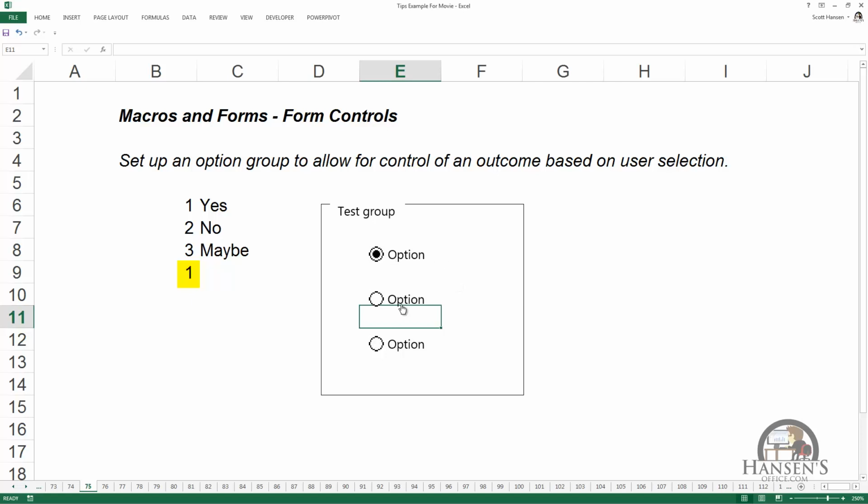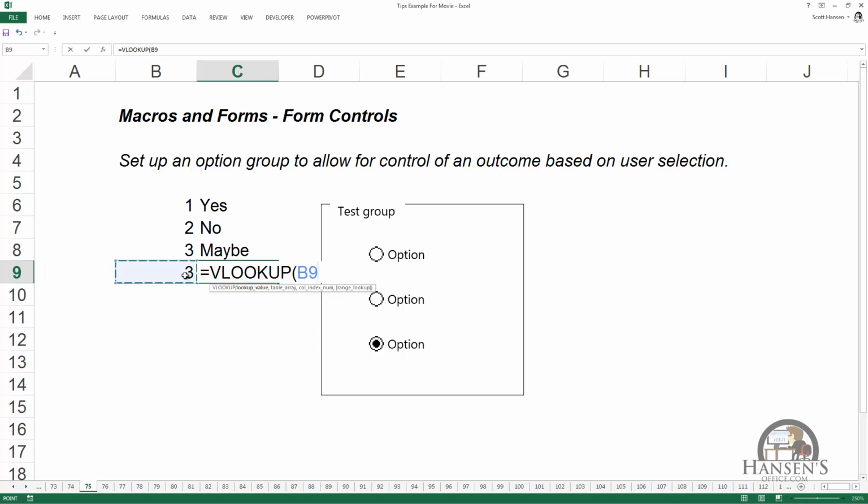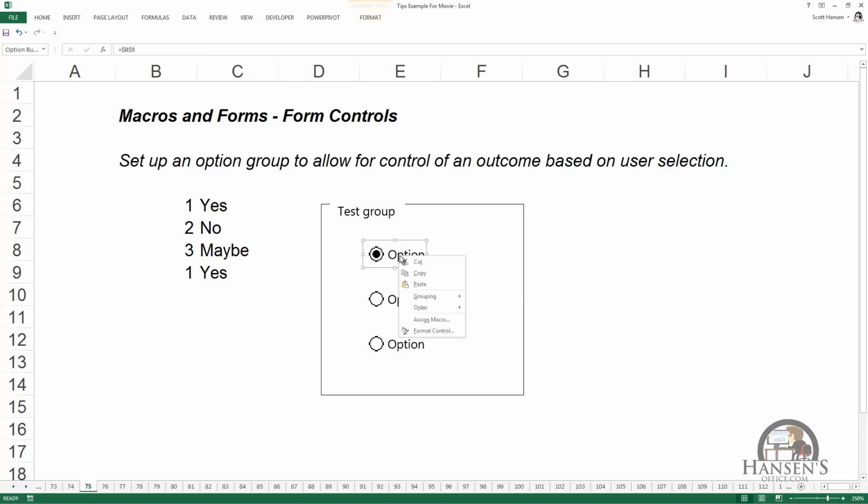Well, after having done that, I can now use a VLOOKUP and pull in the value that I'm really after, that I'm enabling the user to control with the option group. And you have given the user the power to change a cell's value by clicking on one of these options in the option group.